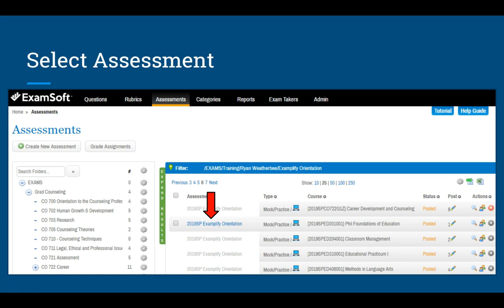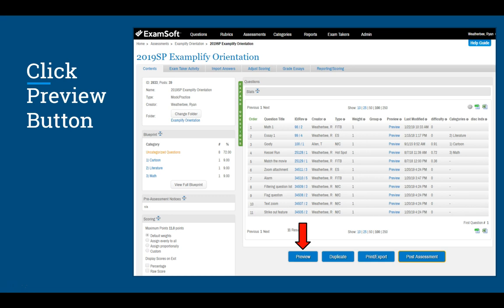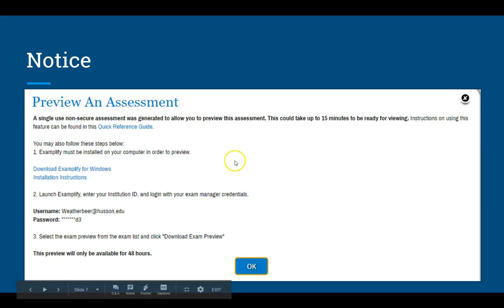So the first thing to do once you find your assessment is to click on it, and that will open up the question view of the assessment. Go to the bottom of your question list and then click on this preview button. Once you do that, you'll be given a notice of how to do the preview.